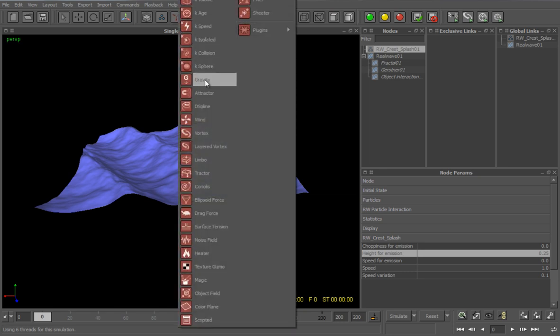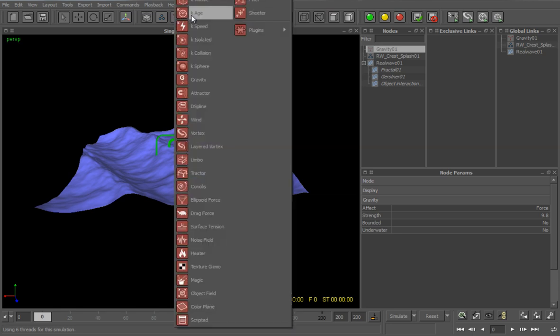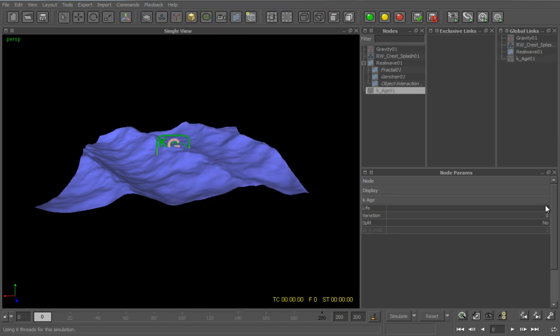The most important daemon is certainly gravity, because it will force the crest particles to fall down. All daemons will be added from the appropriate menu. To reduce the lifespan of the particles, a k-age daemon is used. The daemon's life value is given in frames, as well as the variation value. Since we want to remove the particles after a very short time, life will be around 10 frames, and variation is set to 5. These values create the impression of rapidly changing white caps on the top of cresting waves.